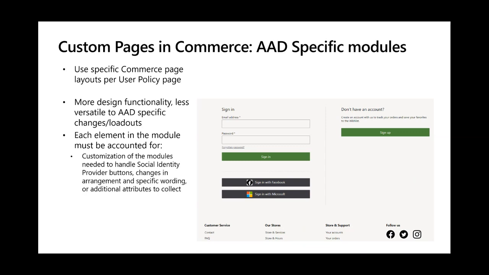Again, I'll highlight too, as you can see in the image, there's also buttons here for the social identity providers. And if using the specific modules, you'll actually have to do extensibility with the module, with the page itself and the module set to get additional social identity buttons. And those are something that should render in the AAD generic module on its own because B2C is generating into the div. So it's a good highlighted point for how the elements can change.